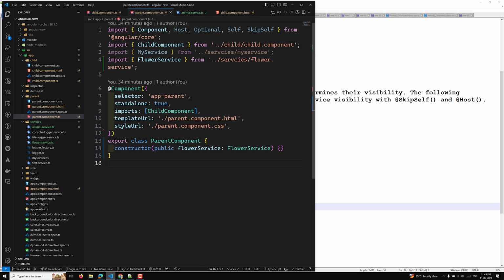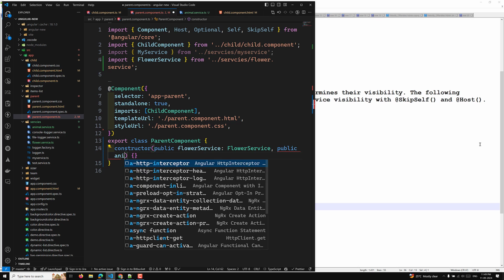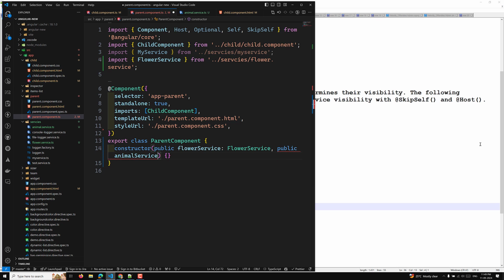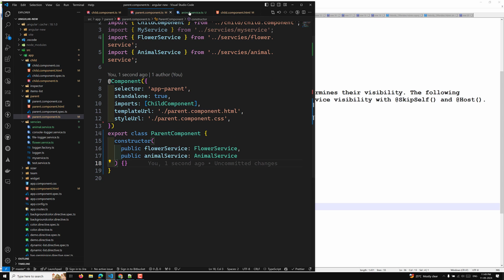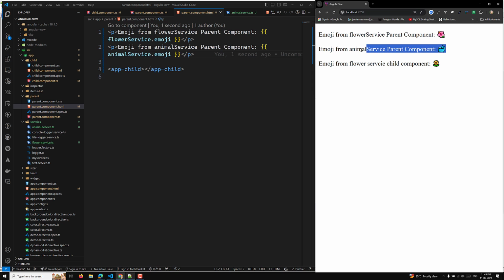So let's go into this parent component, and in this one I am injecting public animalService of type AnimalService, finished. Now let's go to the app.parent.component.html file. The same thing here: animalService.emoji. Now if you see the output for this one, as you expected, we will get the whale as the output, right?